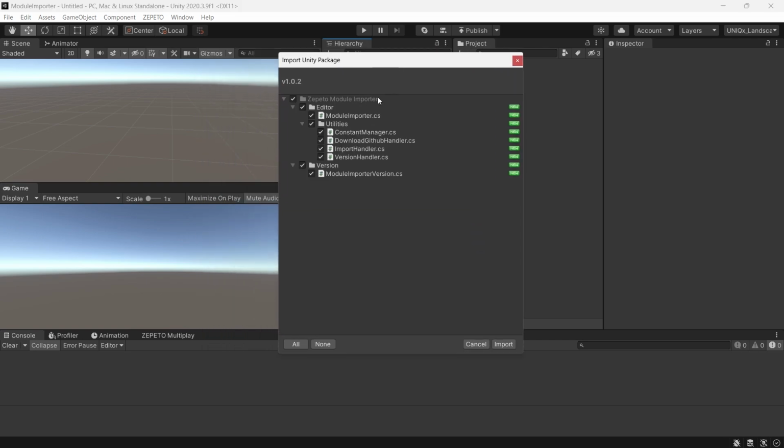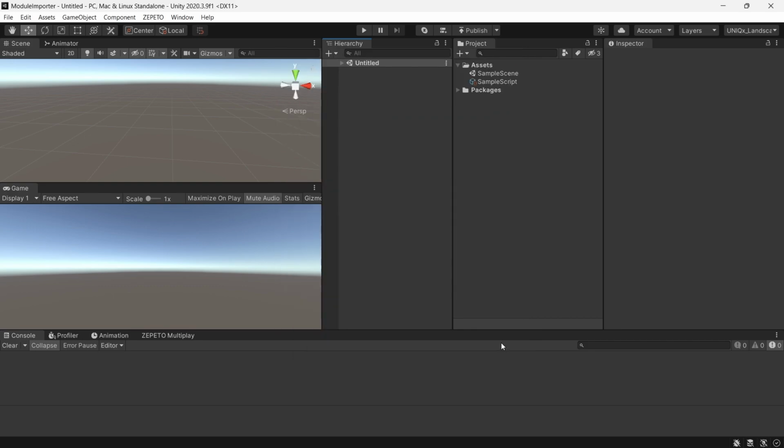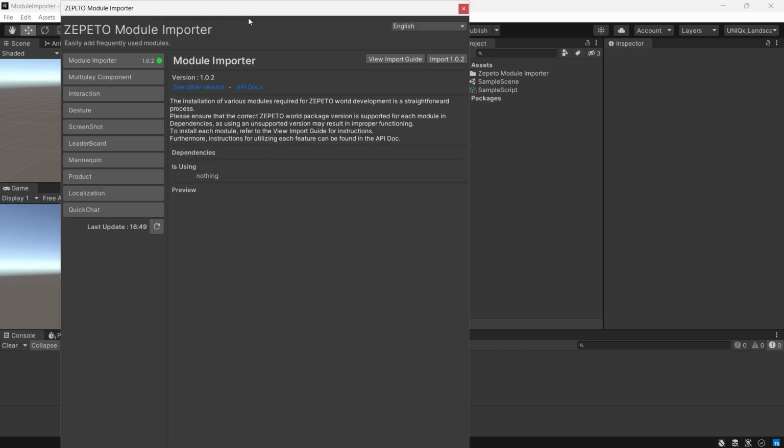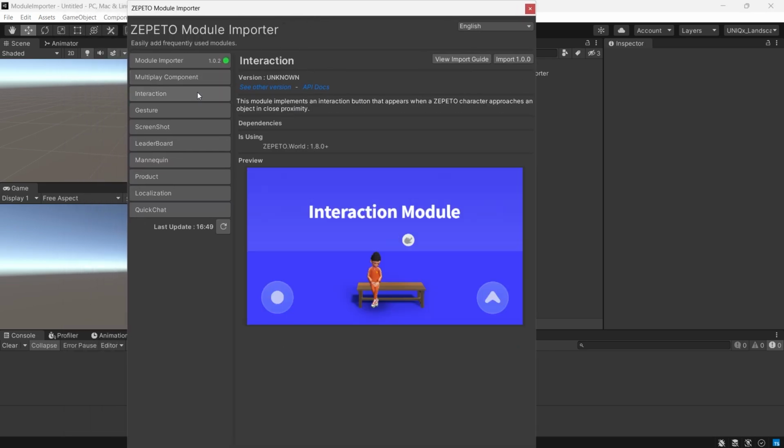When greeted with the import window, make sure to have everything selected and click Import to add all the files into our project. Depending on the speed of your machine, it may take a little bit of time, but if it's done, you should see the module importer folder in your project now. You can verify the installation by going into ZEPETO, Module Importer to bring up a window showing a list of all of the modules available to add to your project.